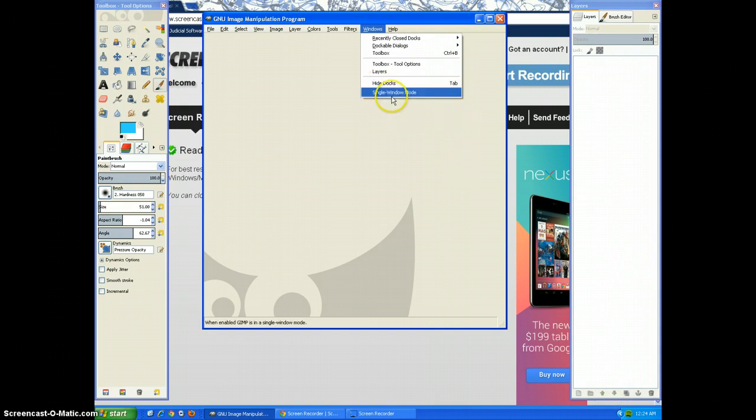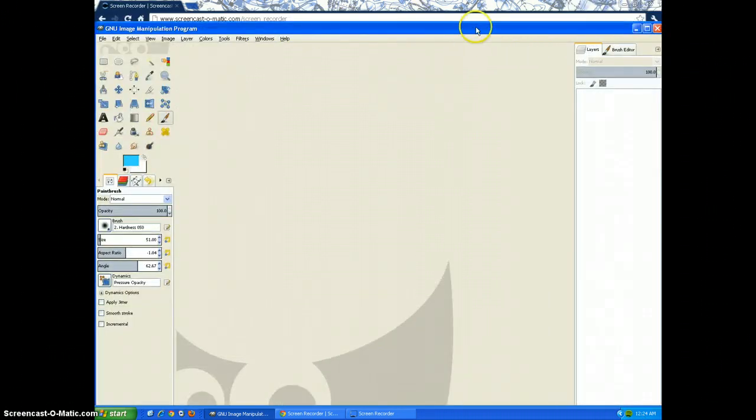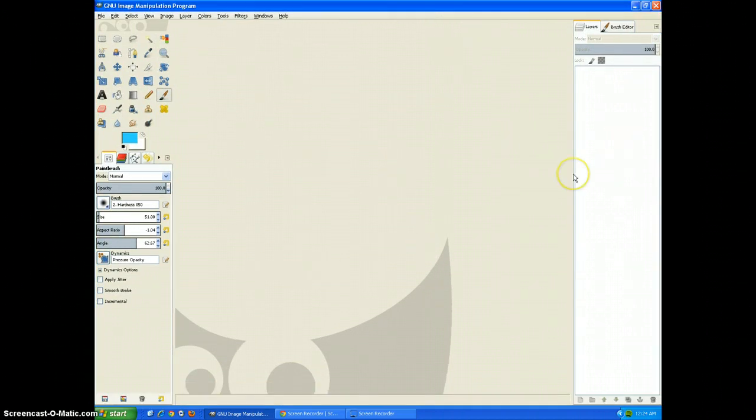What you do is you select single window mode. And what that does is that creates a single window for you. I'm going to double click on this to maximize it. And all of my stuff is right here. It's pretty cool.